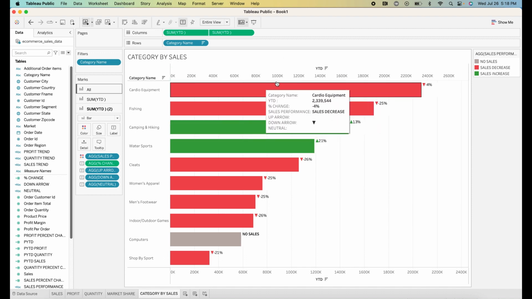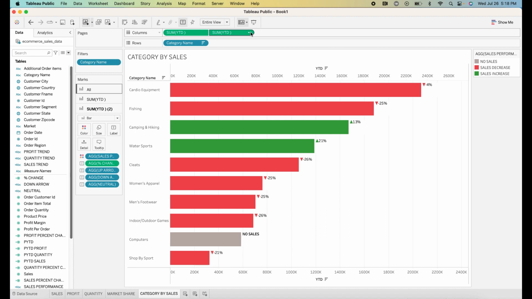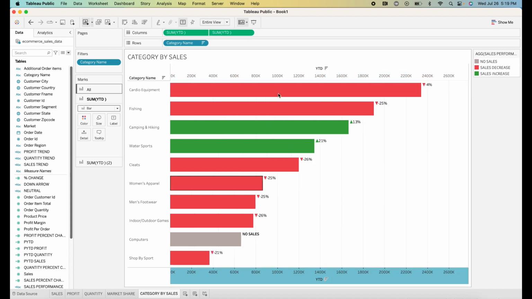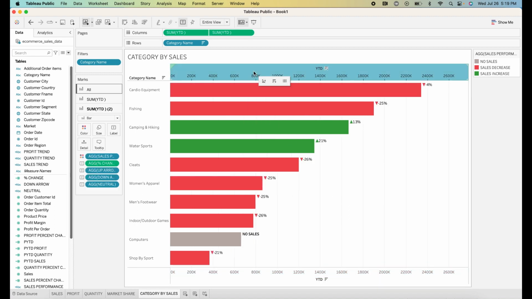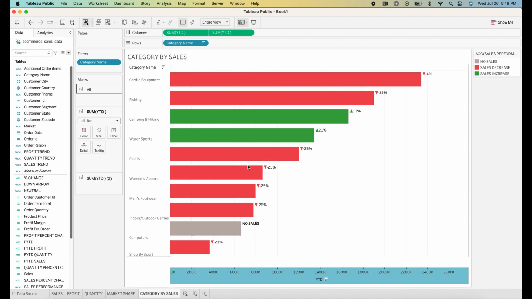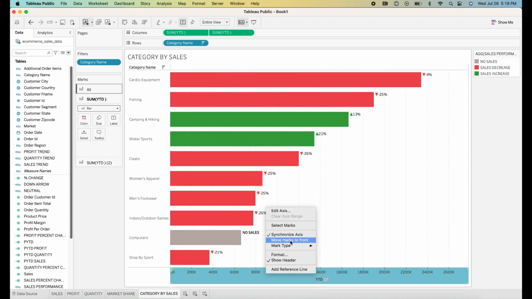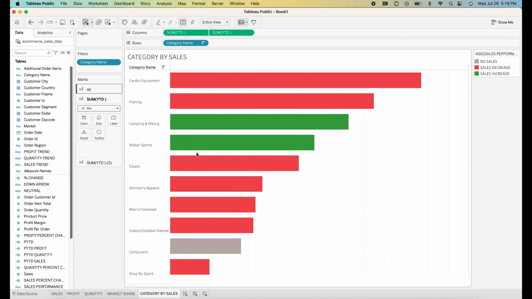Okay, so the next thing I'm going to do here is synchronize the axis. Okay, this is good. So after synchronizing the axis, we can just go ahead and hide this because I don't want to see it. So show header, I do not want to show header. We can just hide this, and I can go ahead here, show header, and then hide this, right? So this is what we have.